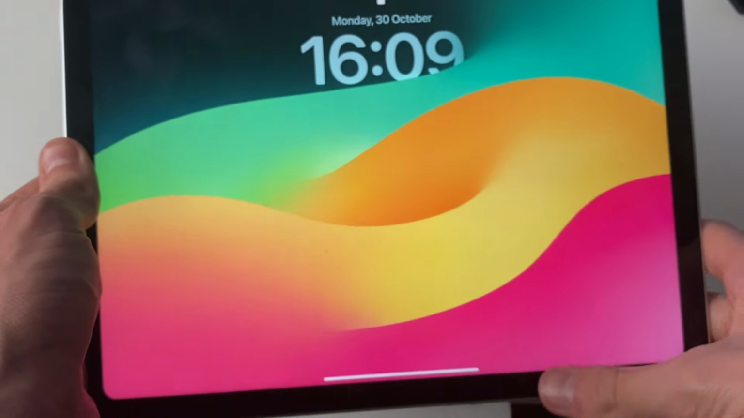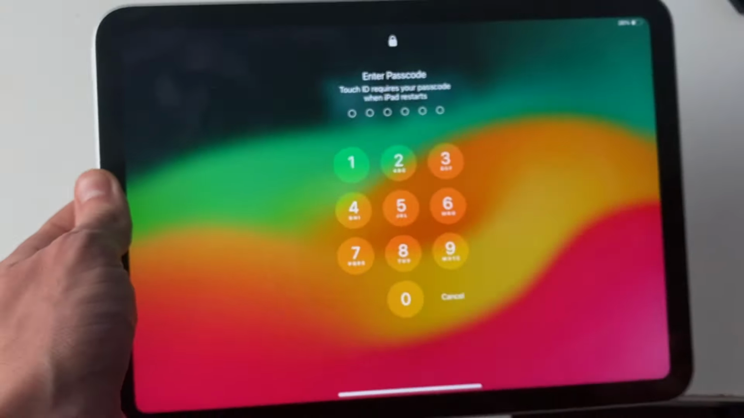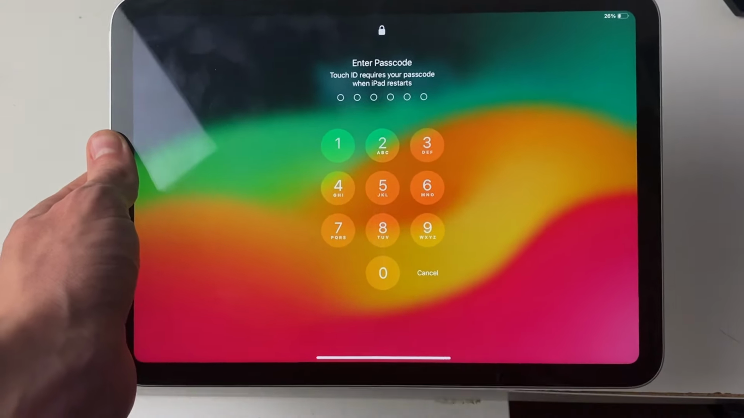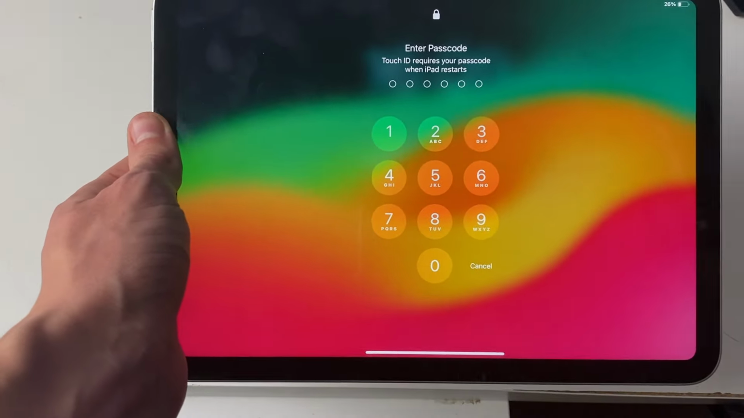You continue to hold the power button until you see the Apple logo. As soon as you see it, let go, and then the iPad will restart. And then you can sign in, and hopefully your problem will have been fixed. It will now be responsive, and everything that was wrong is fixed.